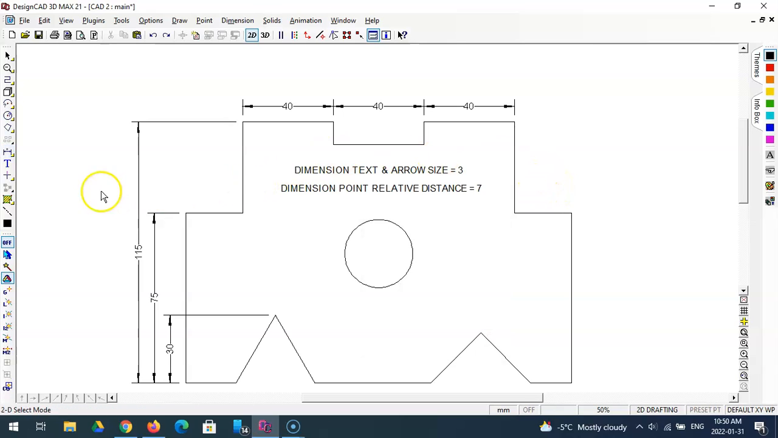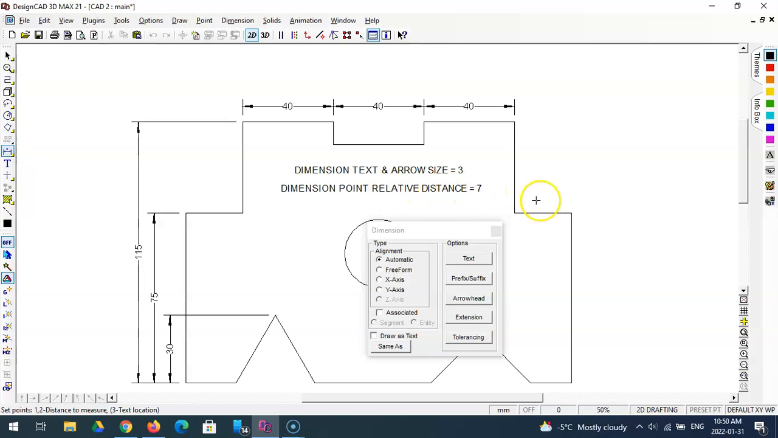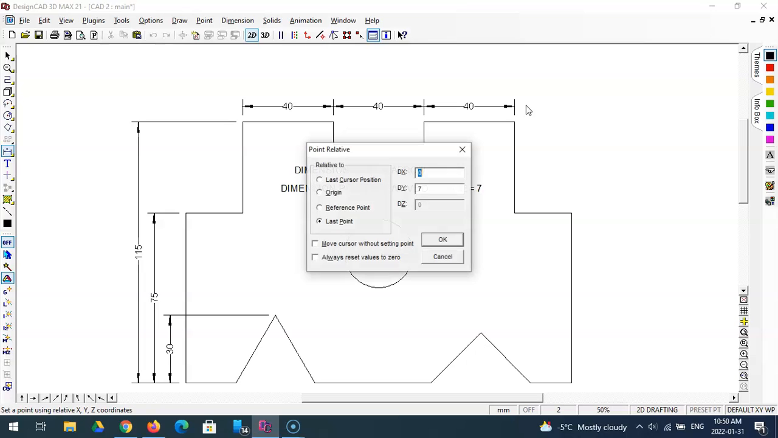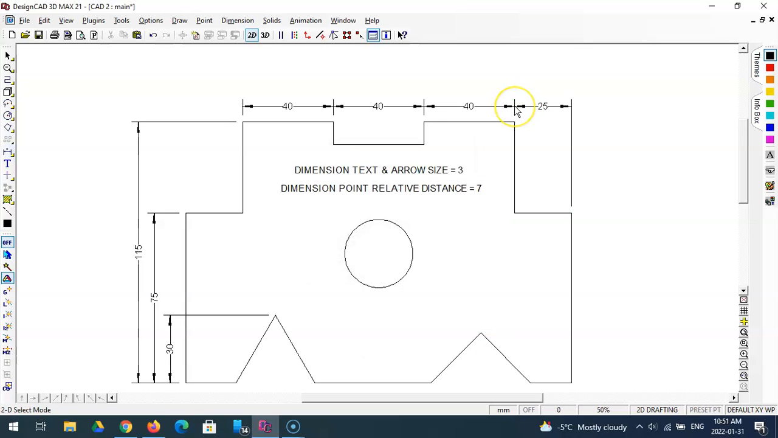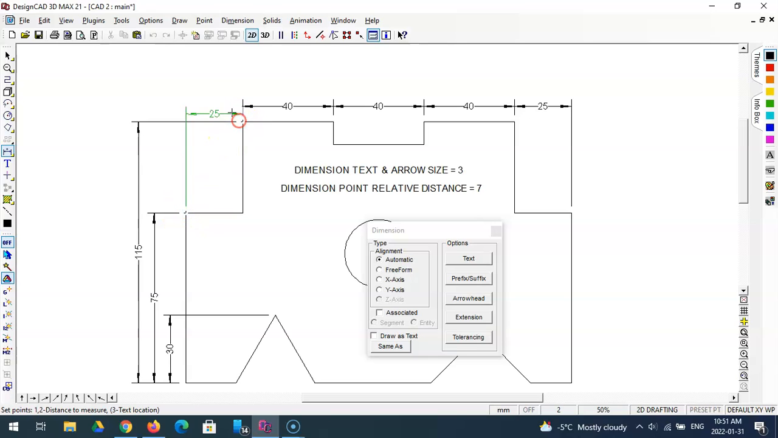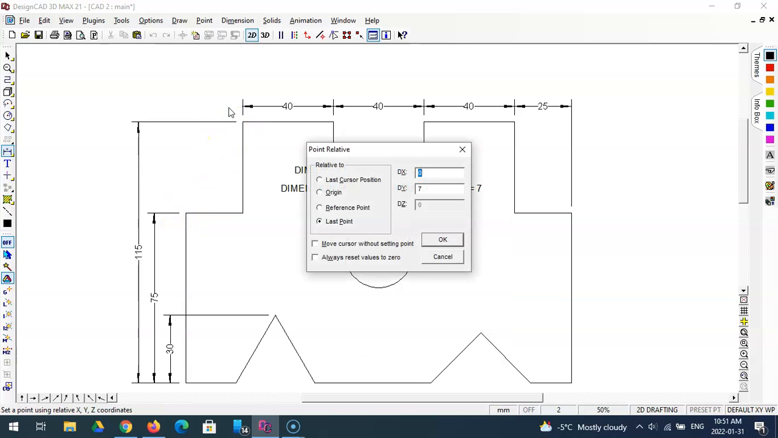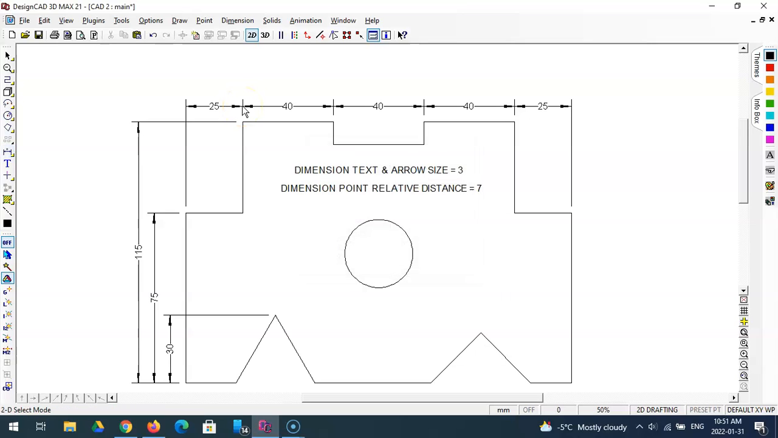So I'm going to undo that. Here I'm going to have to put in my value. So right click, and then point relative 7. And I'm just going to do that here as well, just so I don't waste any time. Point relative dy is 7. Now my overall, I want it to be 14 away from here.